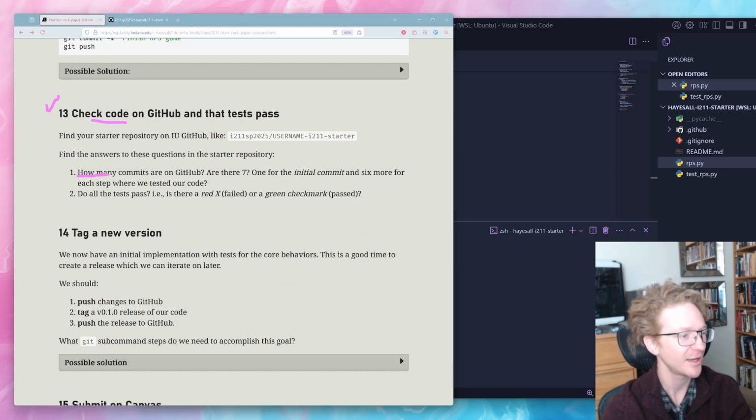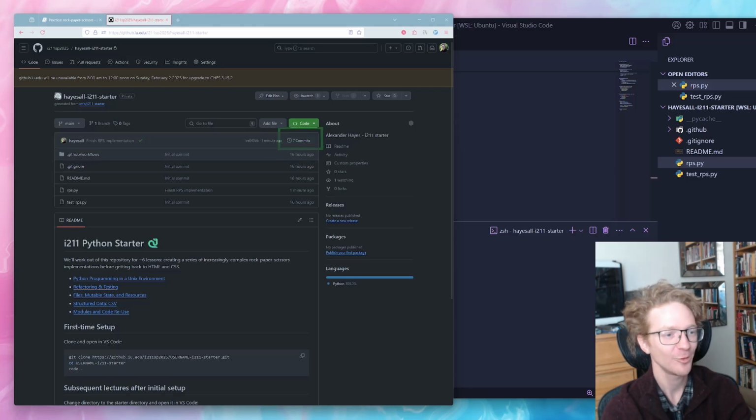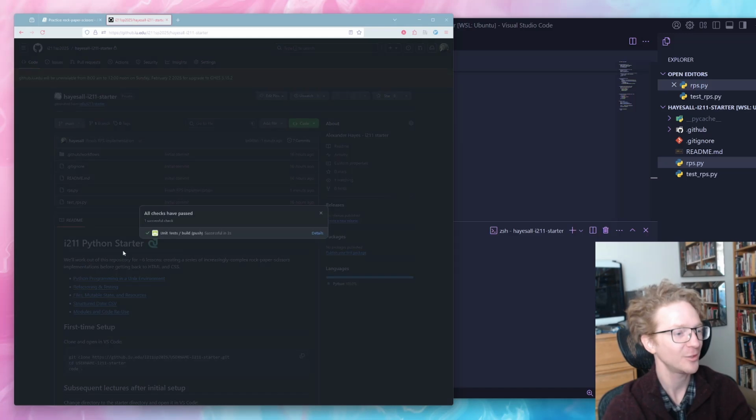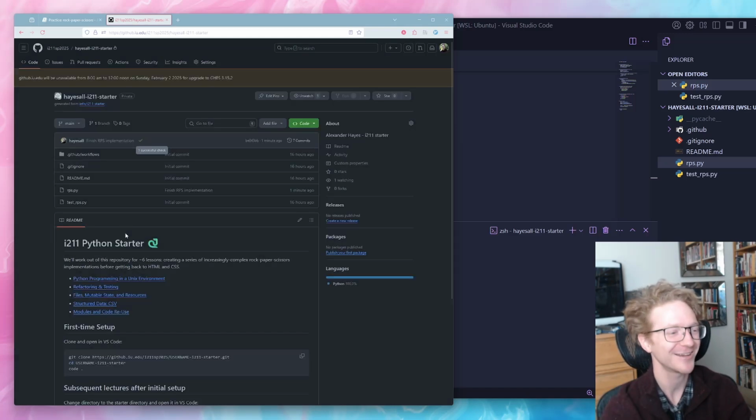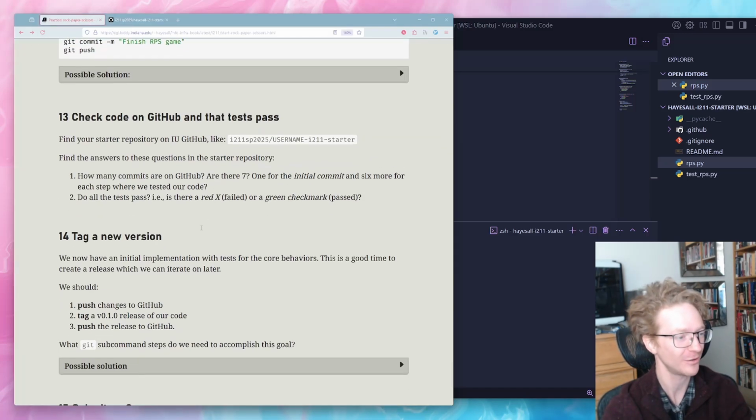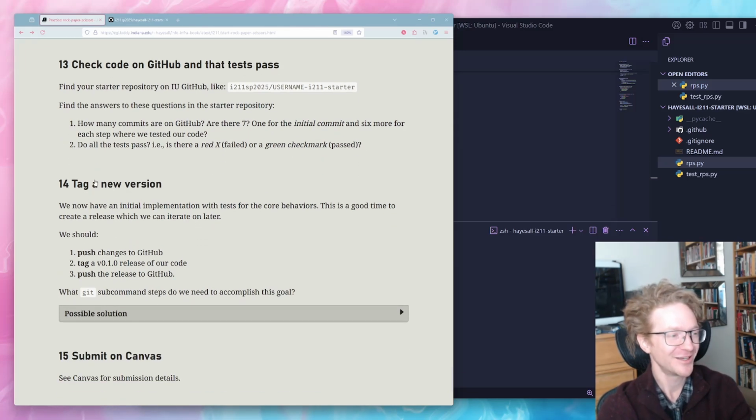Okay, let's see how many commits were on GitHub. Are there 7, 1 for the initial commit, and 6 more that we made along the way? Do all the tests pass? Well, let's check these things. So are there 7 commits? Do all the tests pass? Okay, we do have the 7 commits for each of those steps as we accomplish them. And we have the little green check mark indicating that everything looks okay on GitHub as well. Awesome. So give ourselves a little check mark next to 13.